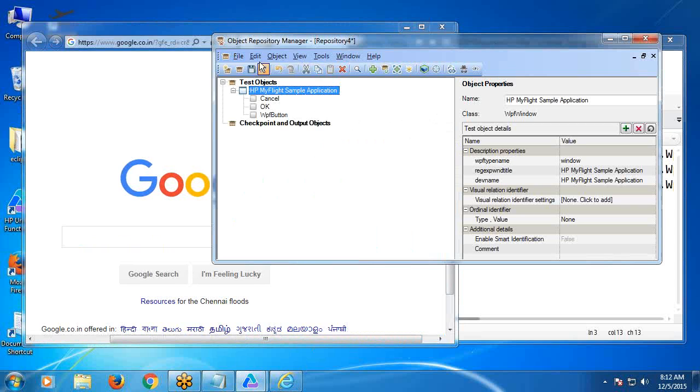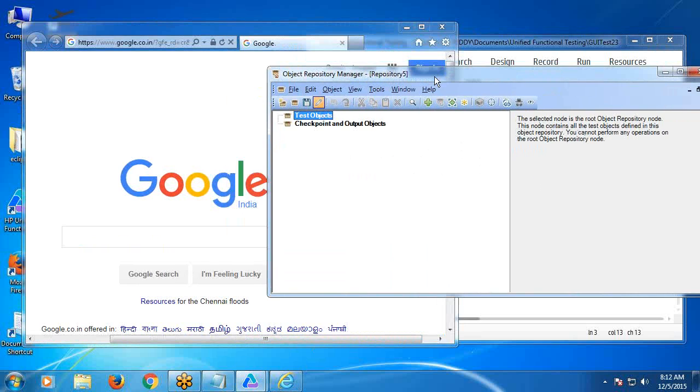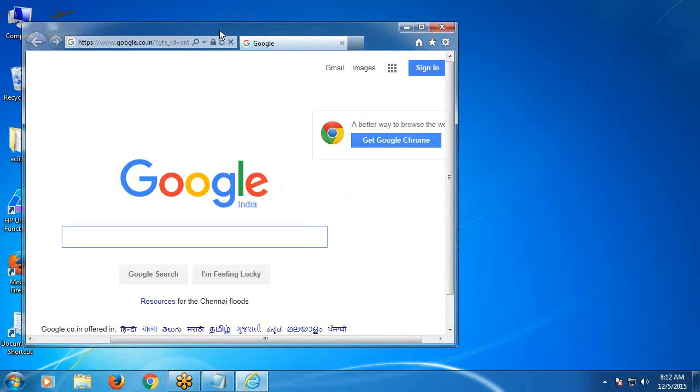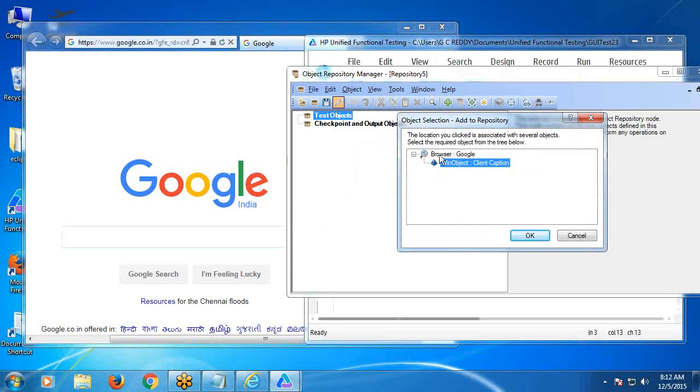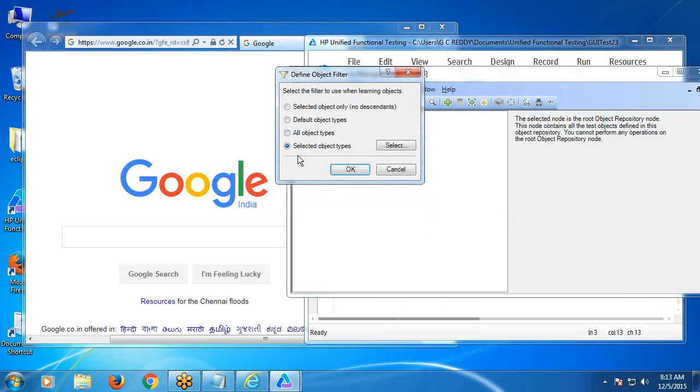Saujanya, I want to store only links from this Google homepage. Guide me. Only links. Object, add objects. Show the web page. Show the link. Next, show the browser. Click OK.